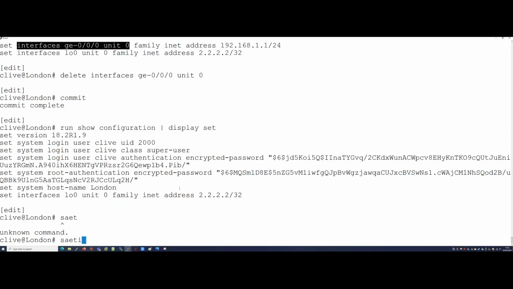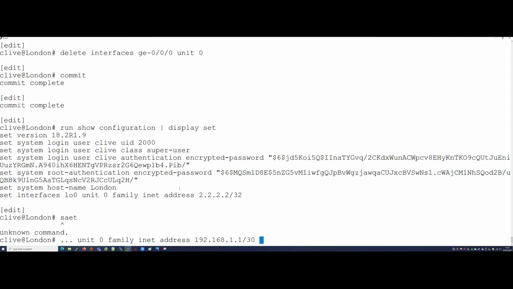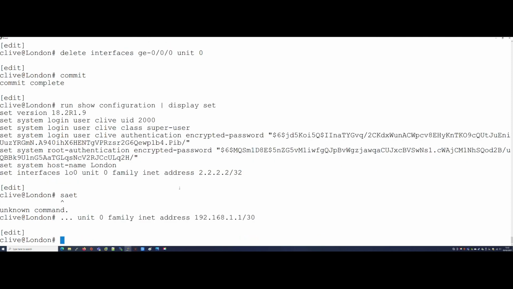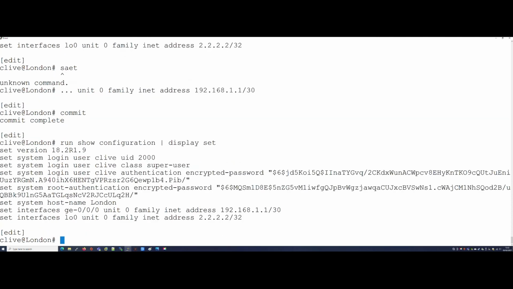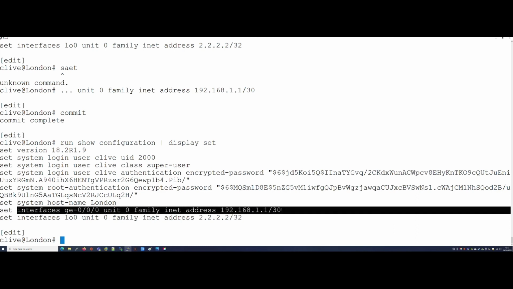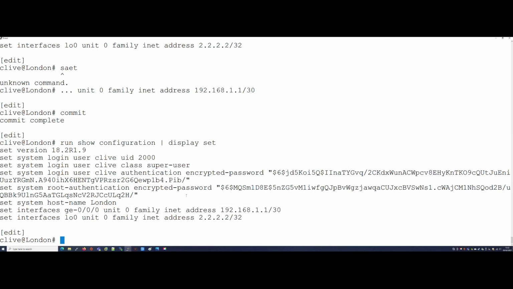So we'll set interfaces GE-0/0/0 unit 0 family INET address 192.168.1.1 /30. Okay, and we're going to commit that. And we'll have a quick look at the config again. And there you go, it's back in the config here, with the correct address or the correct subnet now.